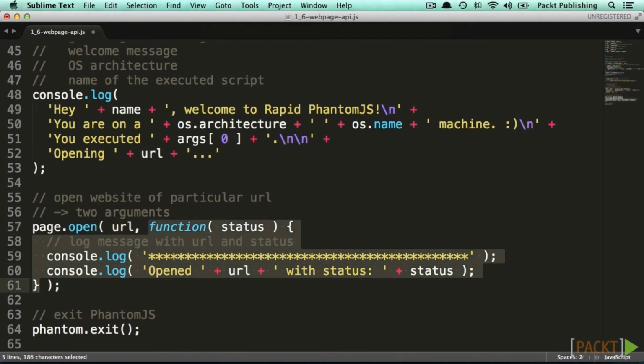If you're not familiar with callbacks and asynchronous programming in JavaScript, let me just give you a quick explanation. JavaScript includes this principle of callbacks. Callbacks are actually functions that will be executed when something is done. In our case, the callback function will be executed when PhantomJS loads the page that we defined.